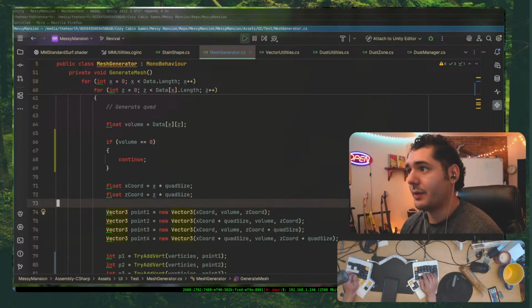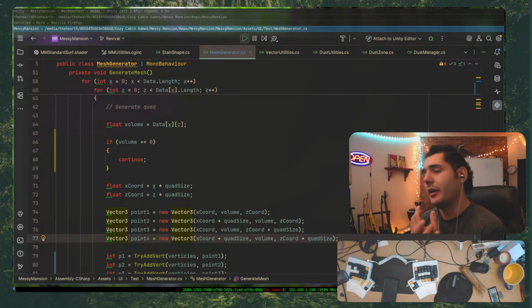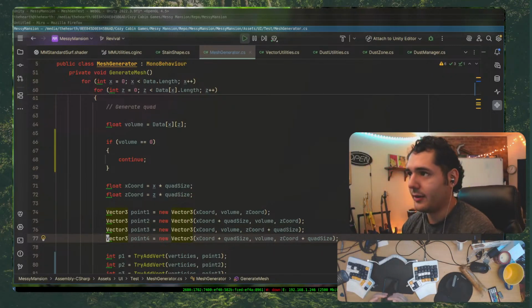Now, the other issue we have to deal with is how are we going to be making vertices be connected or meshes be connected?